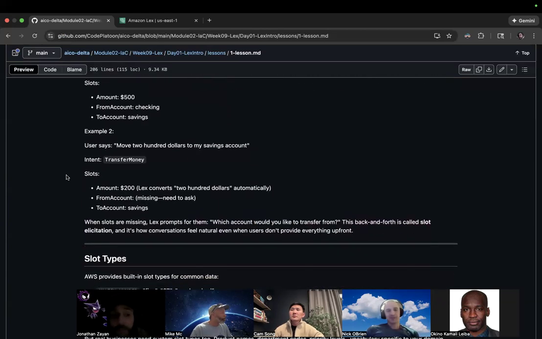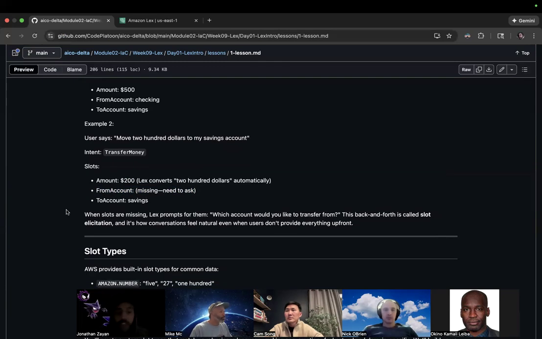So then example 2, a user says, move $200 to my savings account. All right, well, the intent is transfer money. And then what about the slots here? What's the amount? We know, okay, $200, cool. From which account? We don't know. It says 200 to my savings. So right now we have a missing parameter. When slots are missing, this is when Lex is going to prompt them and say, hey, which account would you like me to transfer from? And then this is the back and forth. It's called slot elicitation. So it's eliciting the response for what it needs, additional parameters.